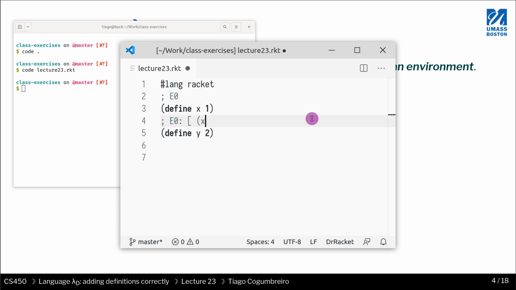So let's say that my E0 now has that X is assigned to 1, and after this, in E0, Y is assigned to 2. So at any point, I can access these two variables.